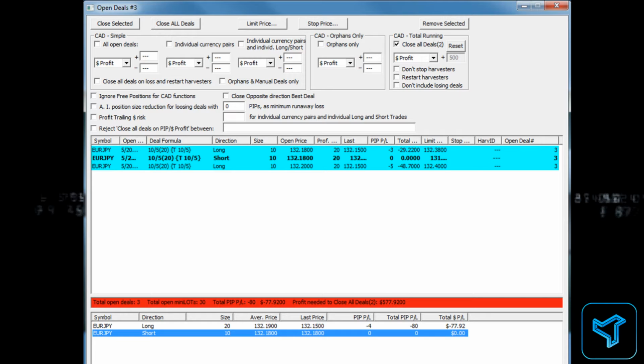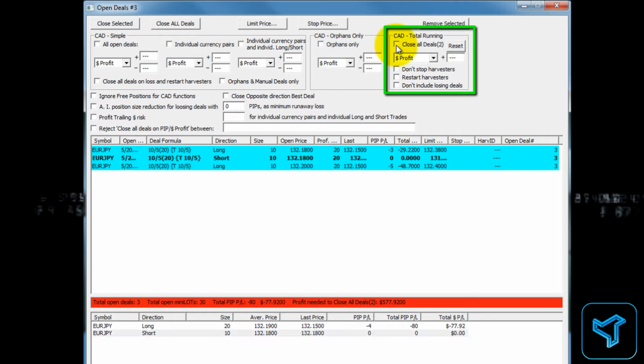In the Open Deals window, we have a feature called the Close All Deals command, or in this case, CAD Total Running. Here, we can simply click in the box marked Close All Deals and set our desired profit. Once all of the deals within this window have achieved a total profit equal to that which we've noted within the Close All Deals command, all of the deals in this window will be closed at the price required to achieve this profit.